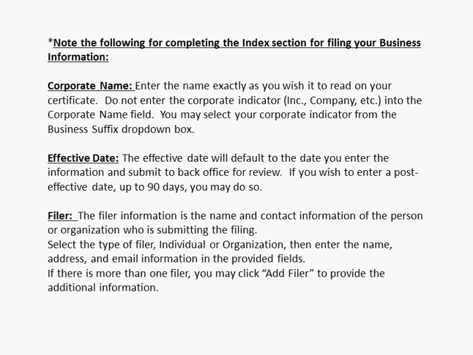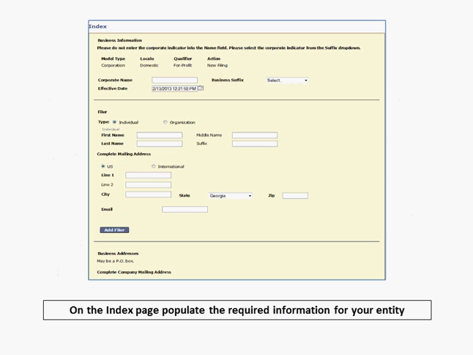On the effective date, it'll default to the date you enter the information and submit to review. You can post-date this up to 90 days if you wish. And the filer is the name of the person who's submitting. So select the filer, add that, and if you need to add a filer, there's an Add Filer button that you can reference at the bottom. It's an Add Filer button if you need to add additional filers.